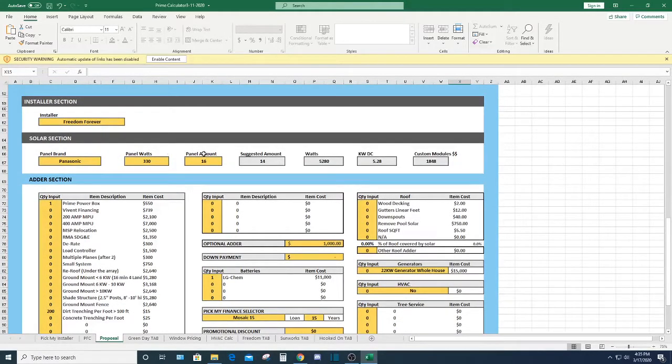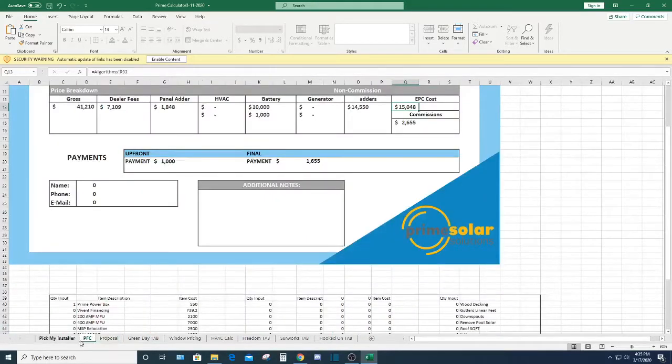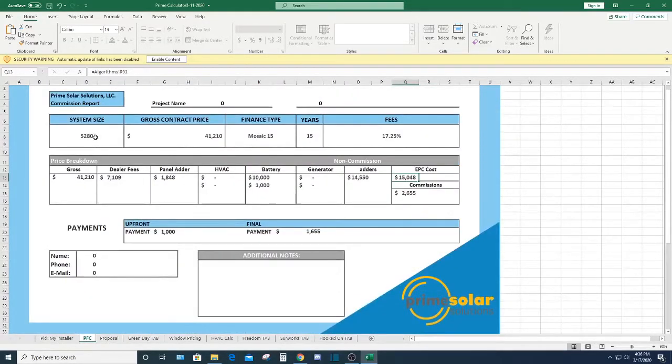Once you are done inputting your adders, you can scroll back up and see the loan you have selected. The proposal tool will also provide you with the 7 most popular finance options available for that installer. Here's the PFC tab. It will give you an overview of everything associated with the project. This is going to show you your total commission, your upfront payment, and your final payment upon completion of the project. If you have any additional notes, you may enter them here.